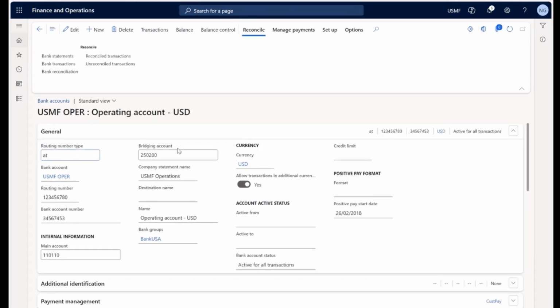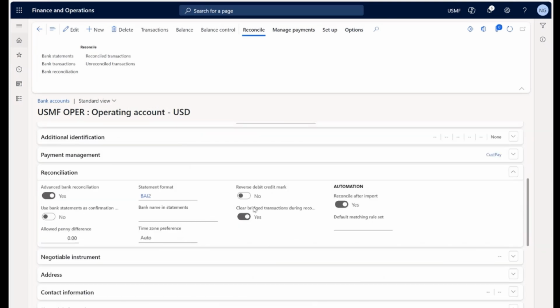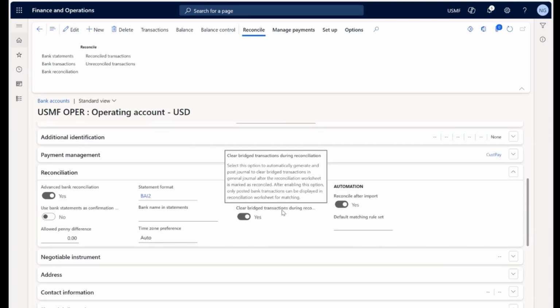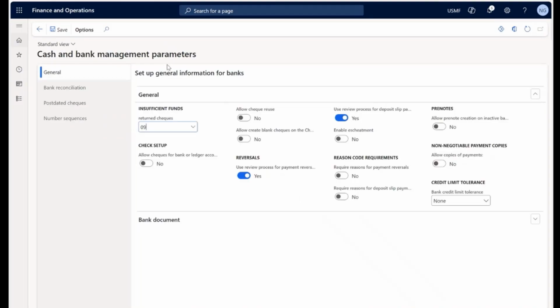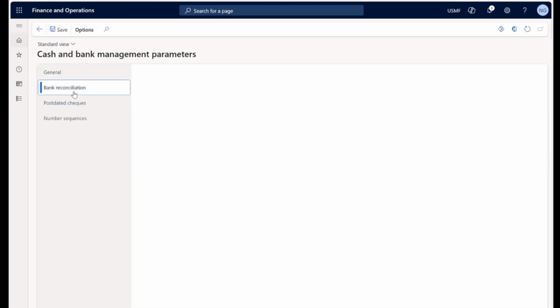We navigate to the bank account, and you can see there's a new field added called bridging account. You define your bridge account, and then under reconciliation, you enable clear bridge transactions during reconciliation. What this does is, once we match the bridge transaction and mark the bank reconciliation worksheet as reconciled, it automatically posts the bridging transaction. We also have another setup in the cash and bank parameters under bank reconciliation.